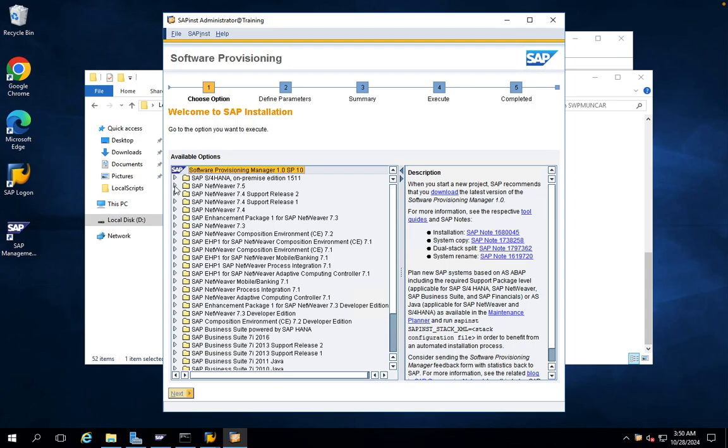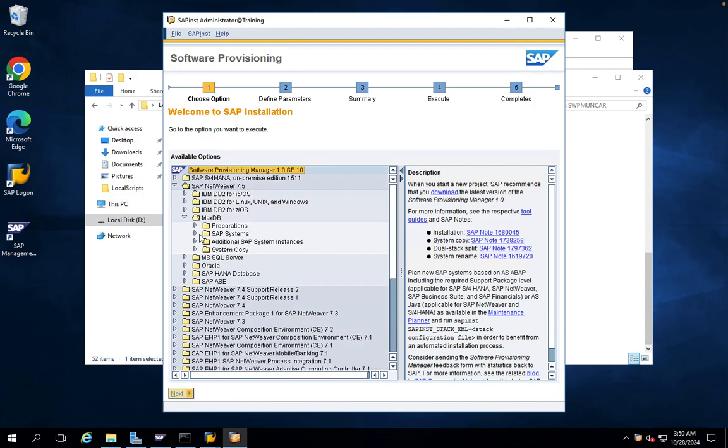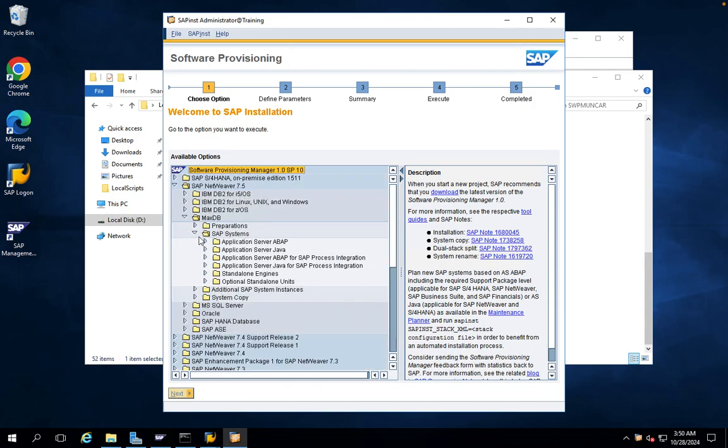So I just go here, the same option I selected, MaxDB database SAP system. Here I have selected the Java system, application server Java.